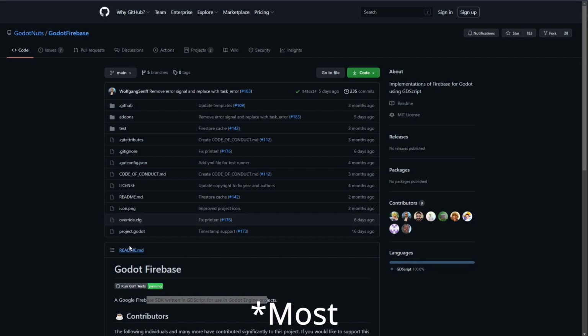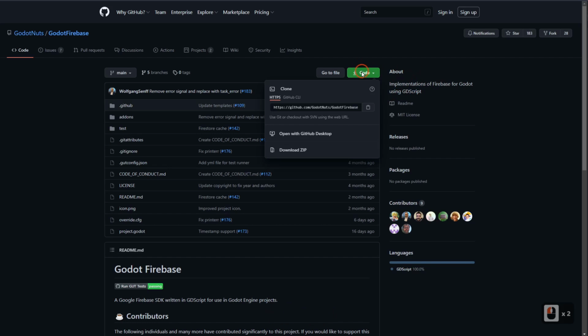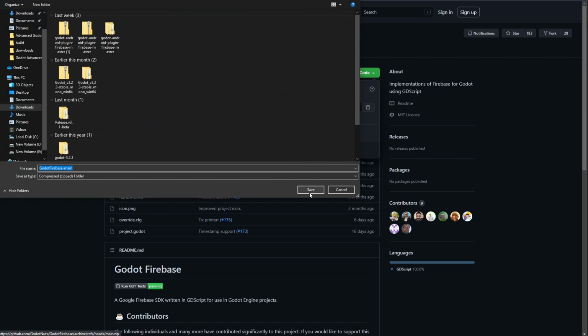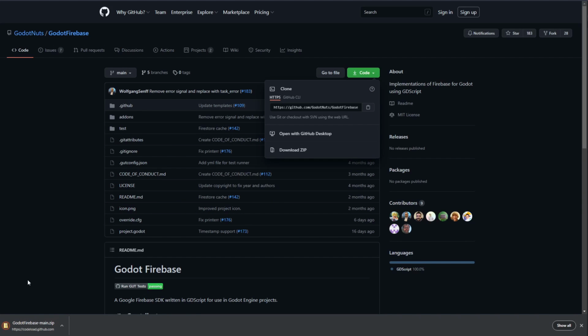The first thing we're going to need to do is download the code. So let's click on the green Code button and click Download ZIP, and we will go ahead and save that. Now, I know that you can add this from the Godot asset library, but I did notice that it didn't work with the current version of Godot, at least at the time of this video recording.